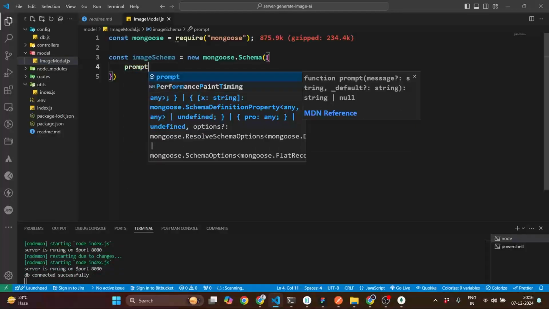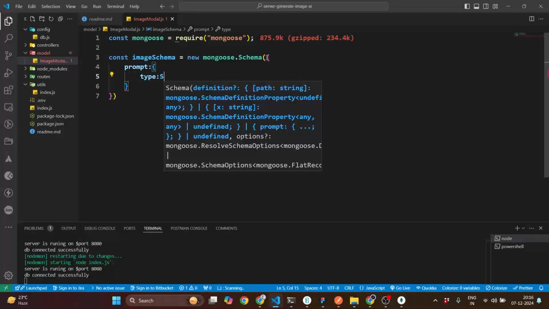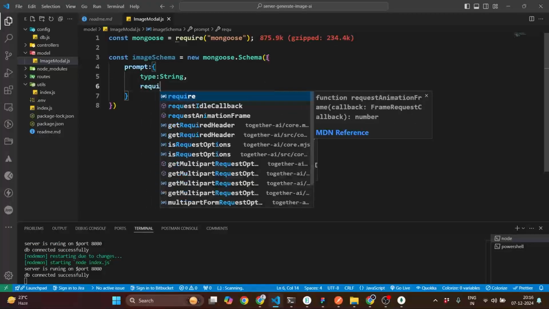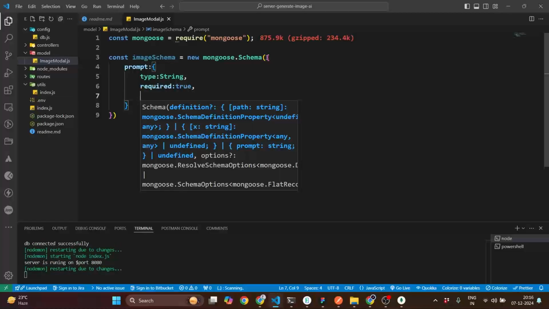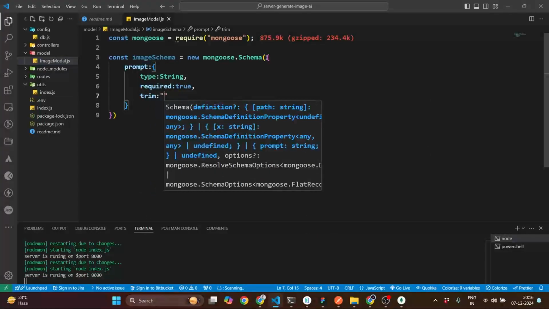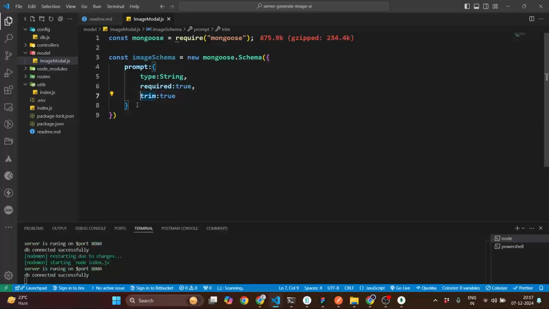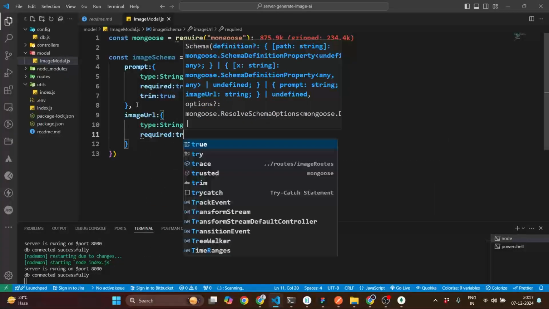We're going to get the prompt from the user, from the front end, whatever the user is typing to generate the image. So type is string, and required will be true, because the prompt is required. And trim will be true, to remove any white space. Let's suppose the prompt starts with some space, I'm telling it to please remove that white space. And we're going to have an imageUrl, and type will be string, and also it will be required as true, like this.